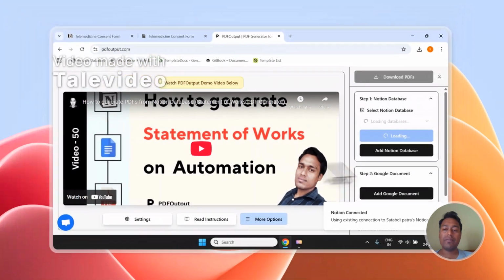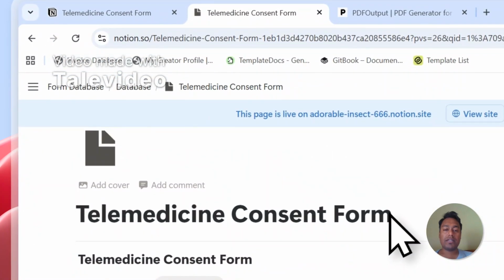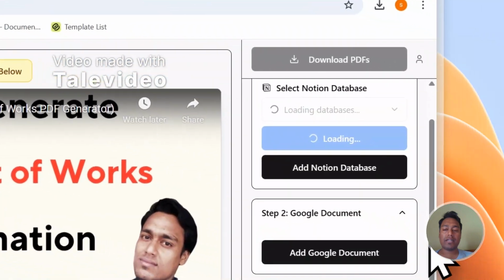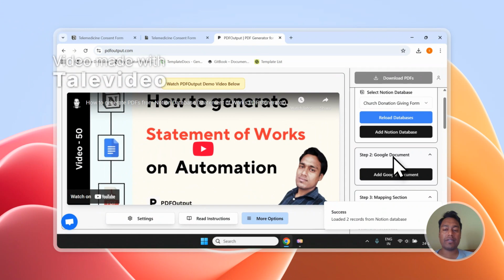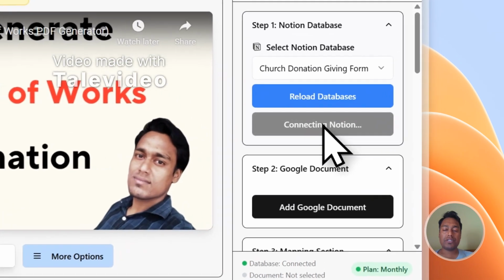Once you log in, you will be asked to add a Notion database to begin with. So I'm going to add this database which I have over here. Once the database is added, we need to connect the database with a document, which will be our template file that we'll be editing to create a PDF. And finally, we can map all the fields of the database one after the other onto the document and then create PDFs. So let's click on add Notion database.